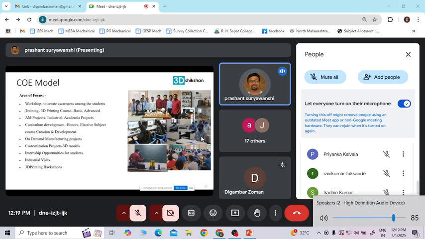So we conduct trainings, workshops, and AM projects. We form small groups, allocate them projects, and we sponsor the projects for a few good candidates. And again, curriculum development, like honors and elective subjects. We do these things. We are right now working with Sanjani and many other colleges where we do this kind of activity. Then on-demand projects: as I said, once the COE lab is established, you can utilize it for this.